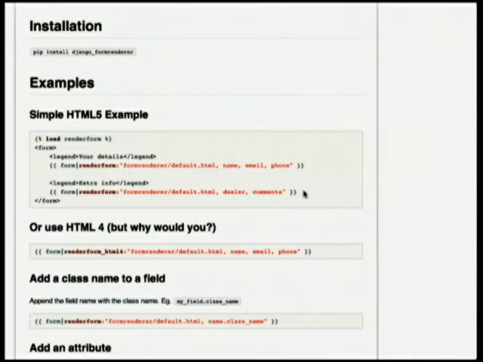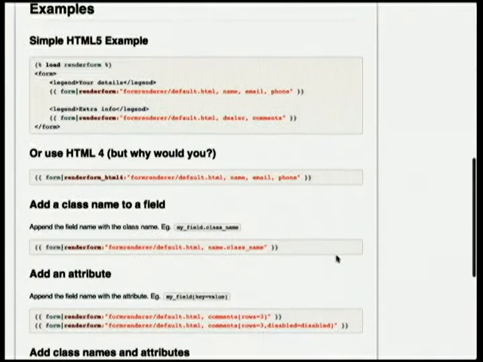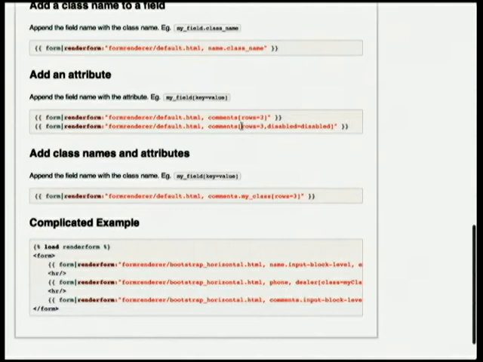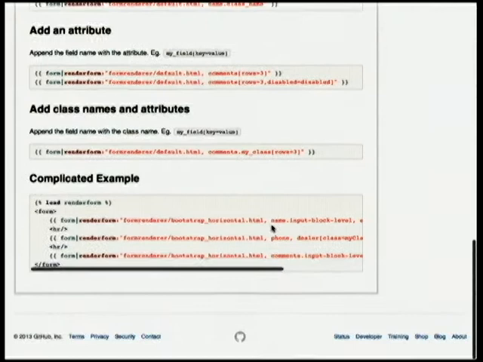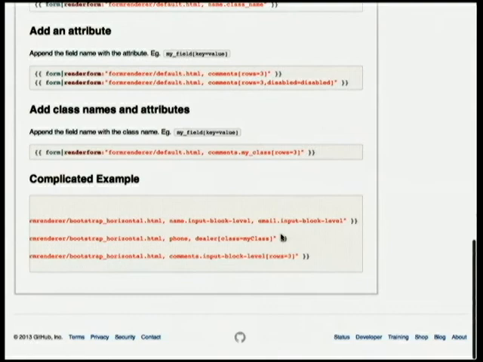Then when I started using Bootstrap and doing a bit more JavaScript, I needed more customization. If I do a field with a dot class name, that just adds that class name to it. And if I want to add an attribute to a field, I just do that. Which means I can hook into Bootstrap really easily, and any other kind of thing, just by changing the template for the fields that I want. I really like that because it's just really, really simple.